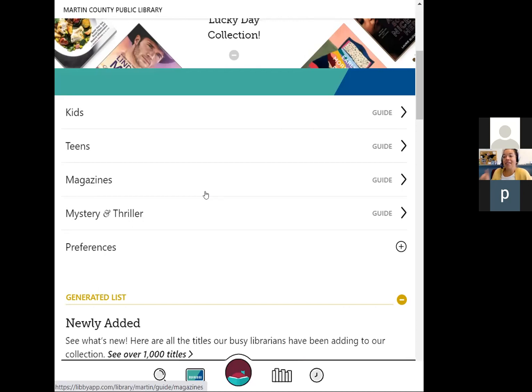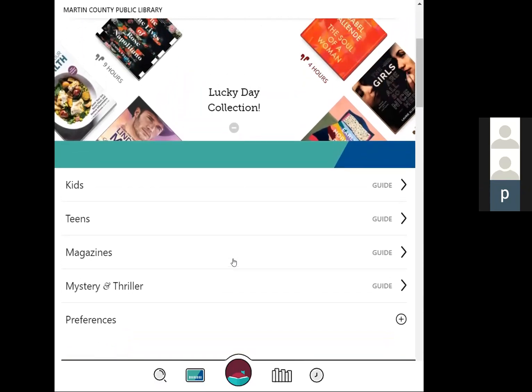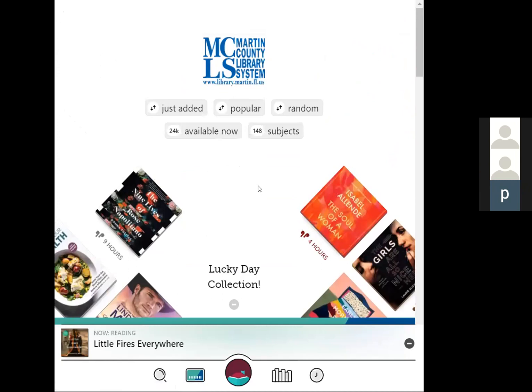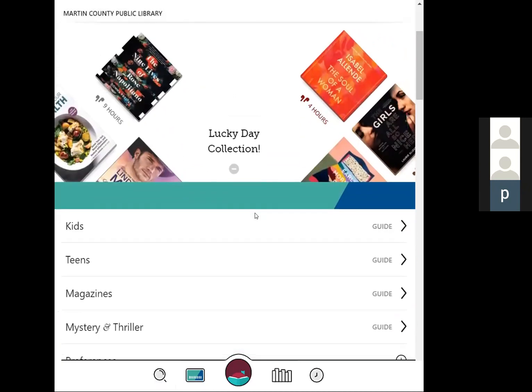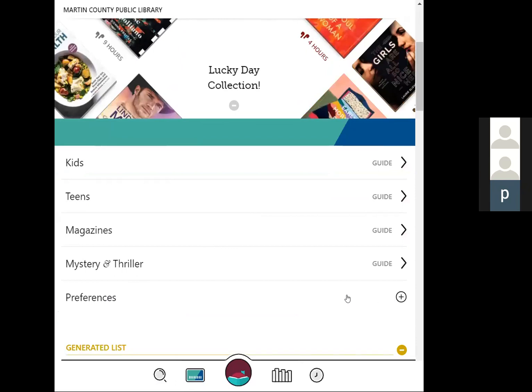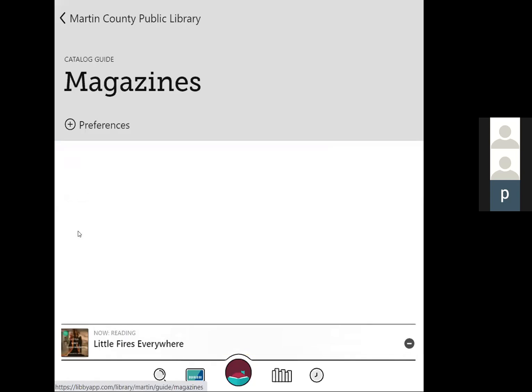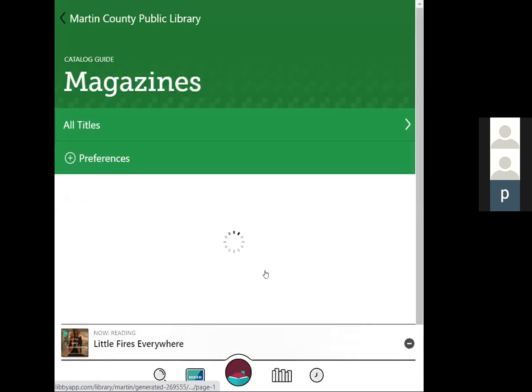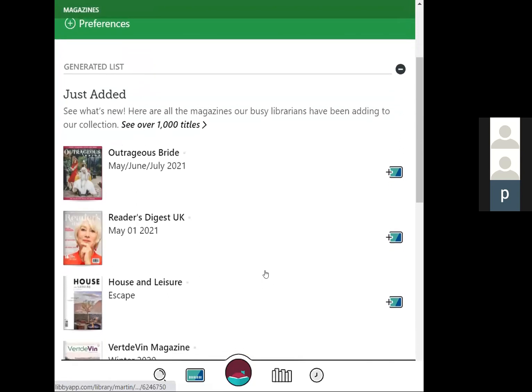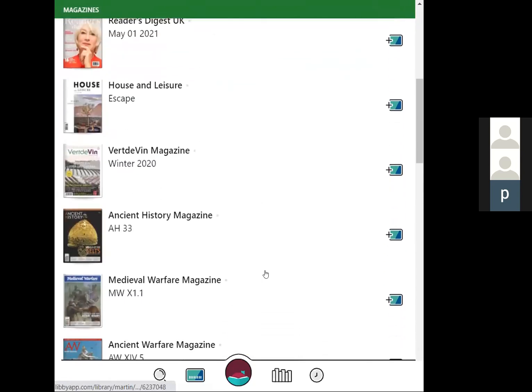Okay, thanks, Casey. And then there is another question, but I think if we talk about the magazines, the other question will be a good thing to demonstrate. So searching for a magazine is going to be a very similar experience to searching for an ebook or audiobook. You can set it as a preference. If you only want to look at magazines on Libby, you can set that as a preference, that's the only thing you'd be able to see. You can also access them through this catalog guide here, magazines. And you'll see all of the options that we have available.